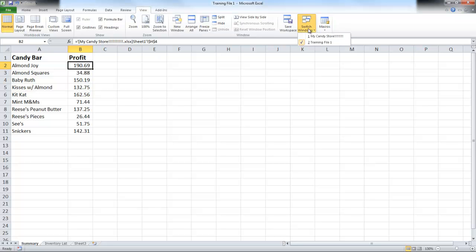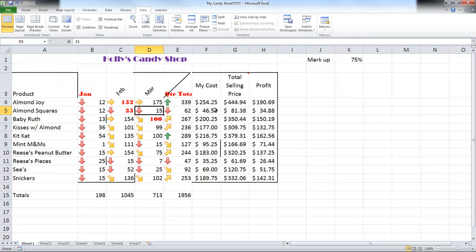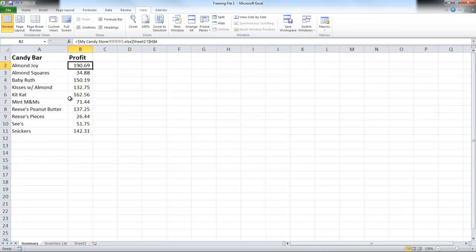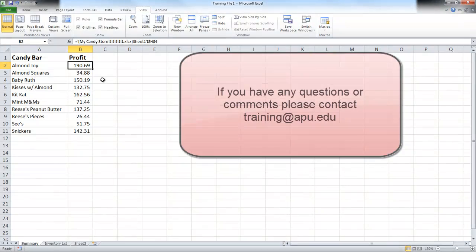If I decide 6 months from now I don't want this file and I delete it, it will affect my summary page. So you want to be cautious once you tie files together, not deleting one.